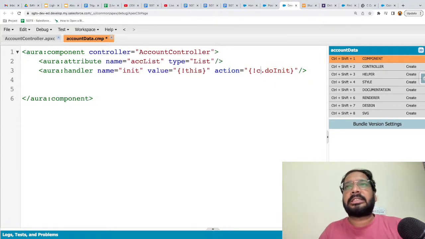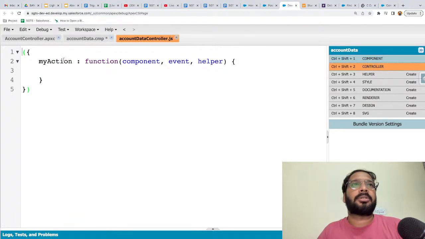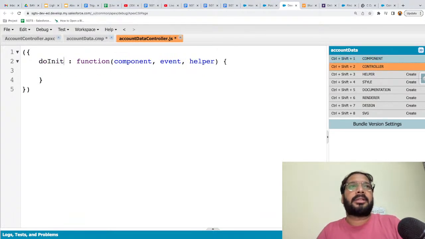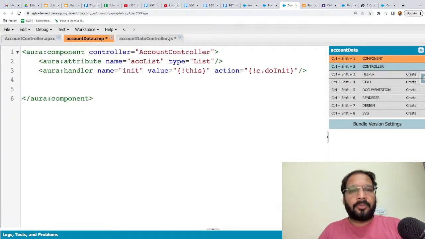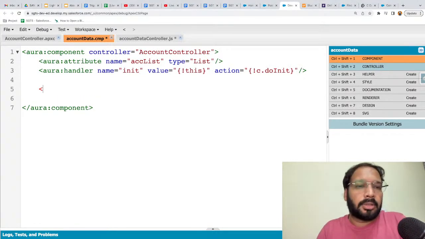Here we are using c dot. It means this method will be defined in the controller of this component. And in yesterday's session, I told you how we can implement a controller. If we click on this controller, here I will be defining this doInit. Before implementing this doInit, let me complete this code here, and then I will show you the definition of doInit.